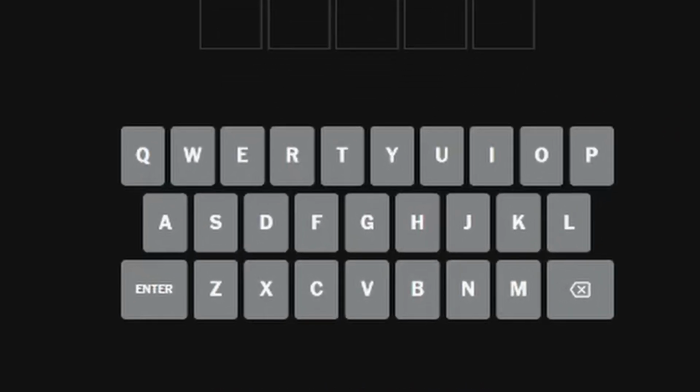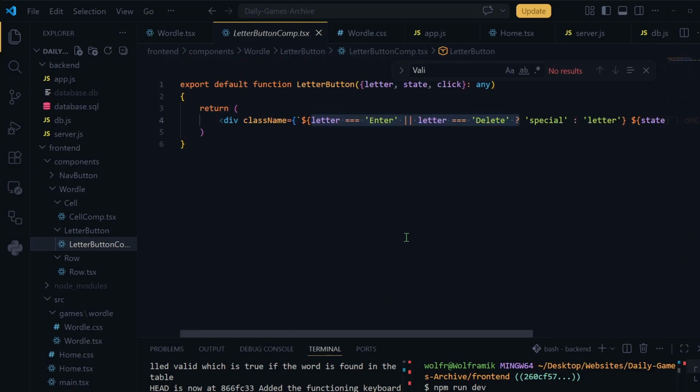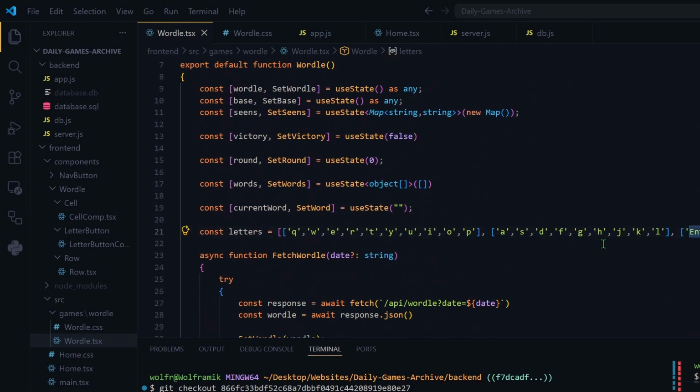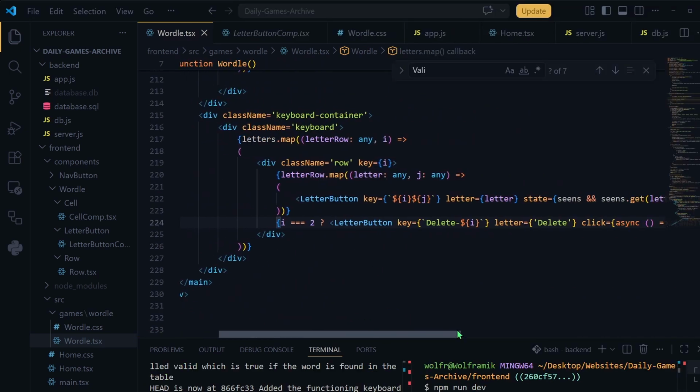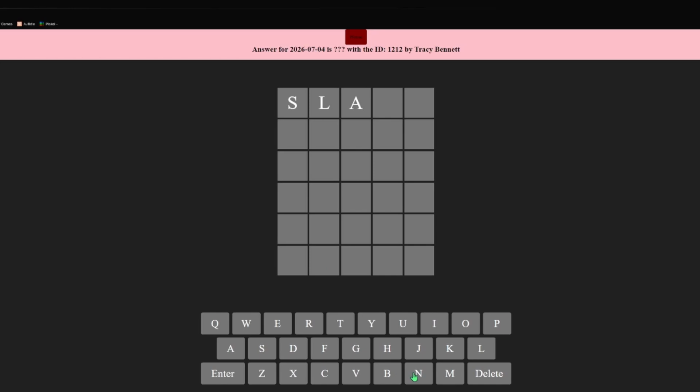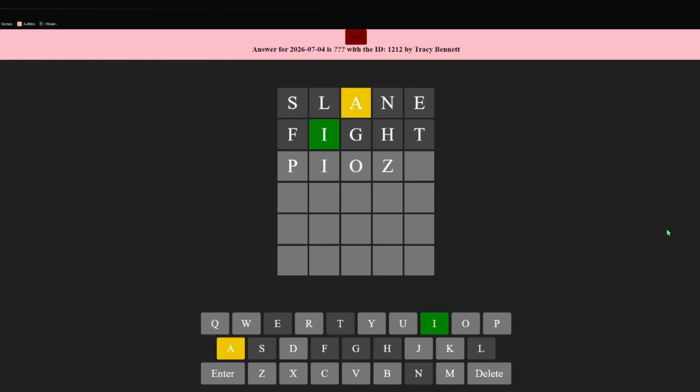Now we just need to add the keyboard, which is pretty straightforward. I just added a letter button component that will handle all the style changes for the letter. I also added an array with all the letters, and I just map over them in order to create the grid that is the keyboard. After some style changes, I managed to make it so that the letter background changes based on the letter's role.